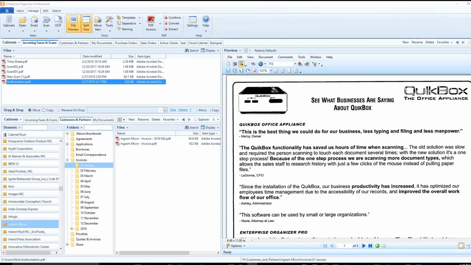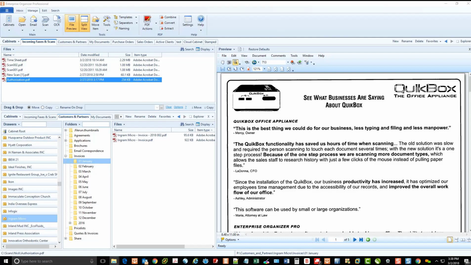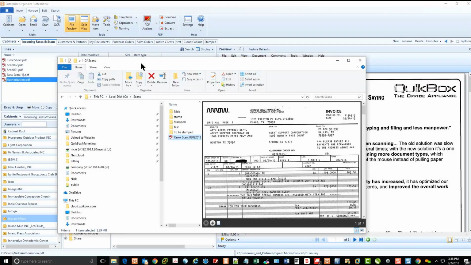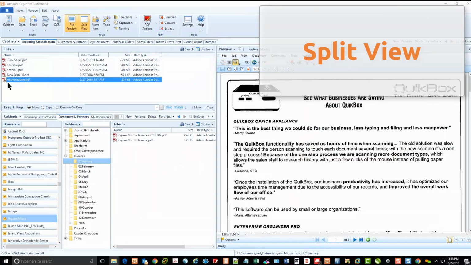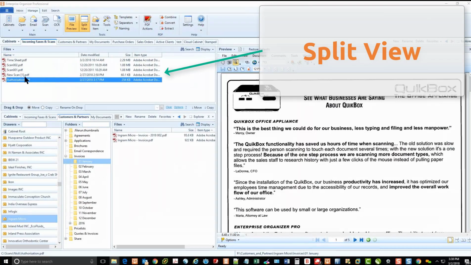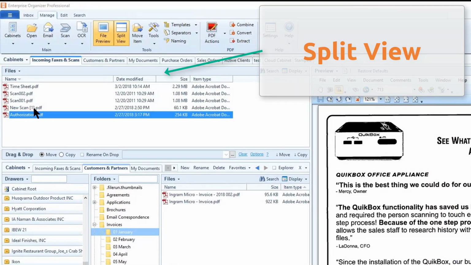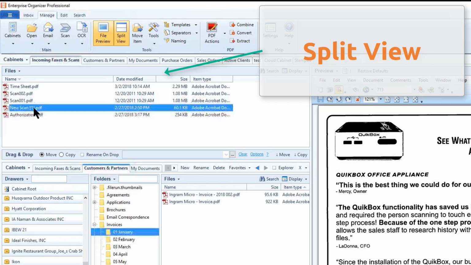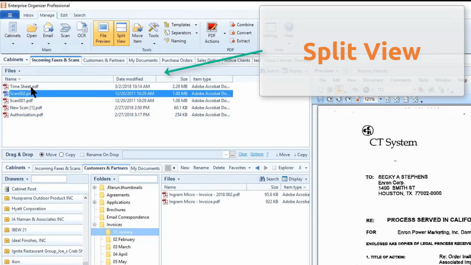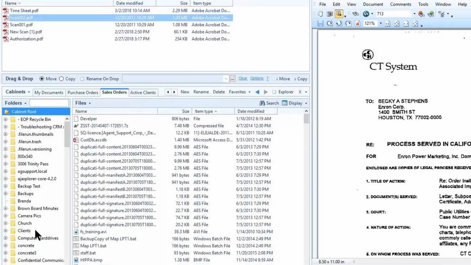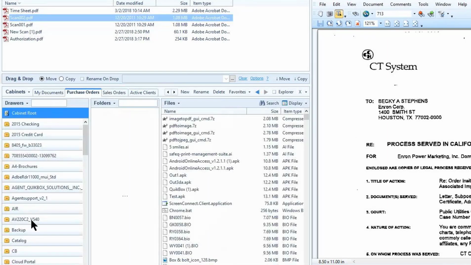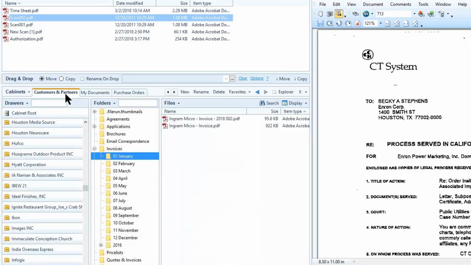Unlike what you're used to in Windows Explorer, where I can only see one document or one area at a time, with Enterprise Organizer I actually can see all my incoming scanned documents or faxes. If my faxes are coming into a folder on the network as well, I can see and just click on those particular documents. And then down below, I actually can have my filing cabinet, what I'm used to seeing. Now, this is going to adjust depending upon who your client is and how they want to have things set up.